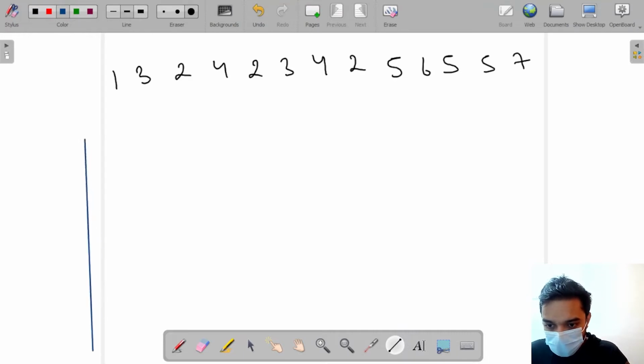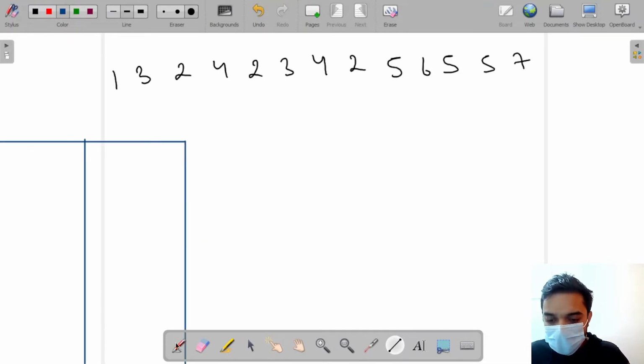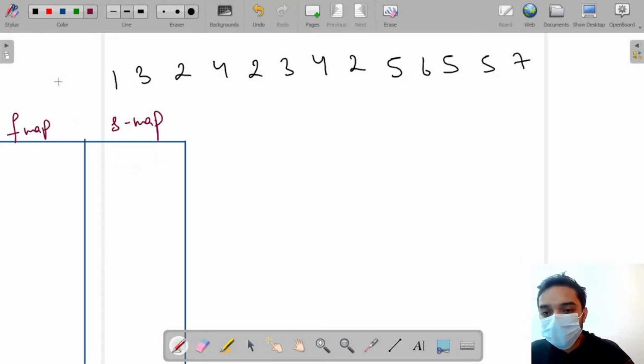Okay, so here we are going to make a frequency map, and one is a starting index map. You will see why I am creating these two things. Fine. So it's my frequency map, let's say, and it's my starting index map. Here we will be storing the starting index of every element.